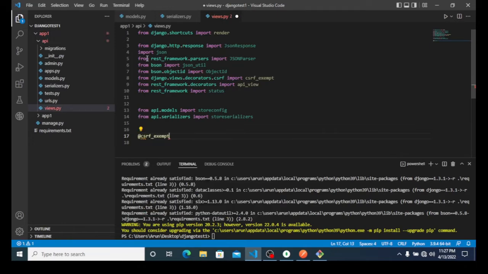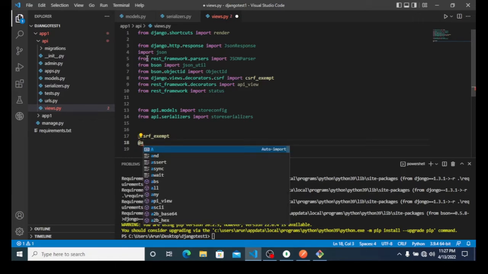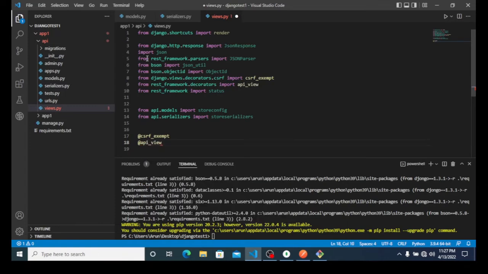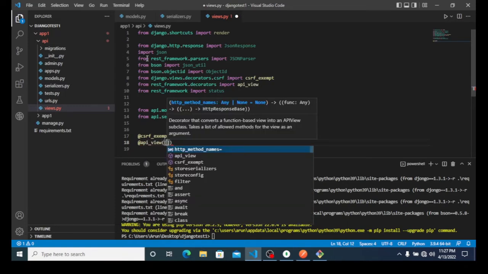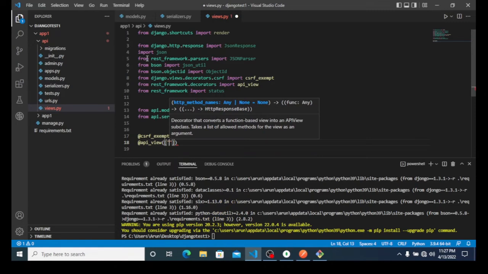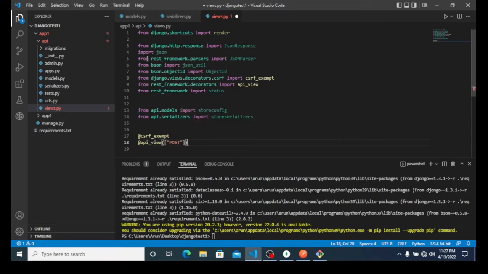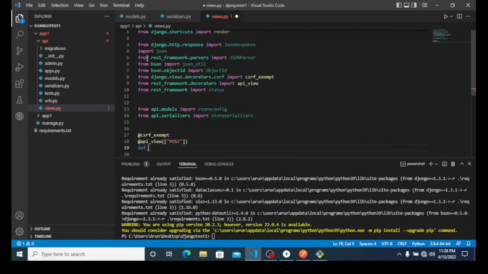So without wasting time, let us create our first function. First we will add the decorator csrf_exempt, and then we will call api_view. Inside api_view, we need to declare what methods we are going to allow for this function. So the post method we are going to allow. Let us create one by one so that I can show you how it will be helpful. Let us call our function name store_config itself, but we can't give store_config as the name because we already created a model called StoreConfig, so we will add one extra character.